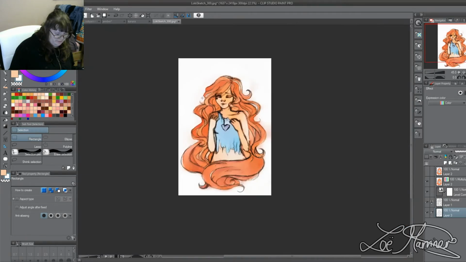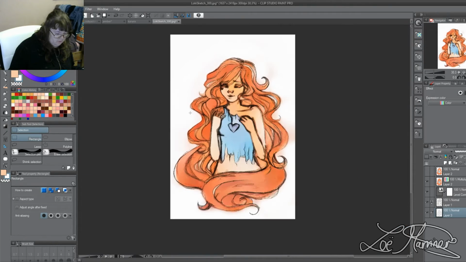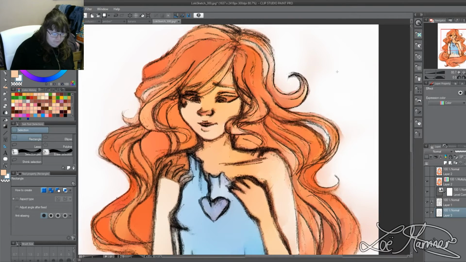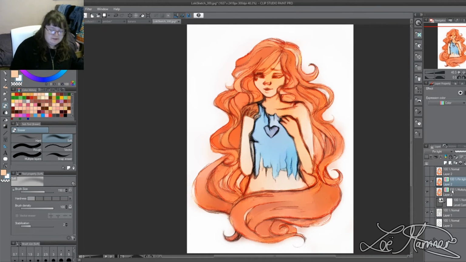Oh, I'm actually pretty happy with that. Obviously it needs major work, but for a first pass, I'm impressed. So after playing around a little bit, I actually decided to duplicate the layer that I had done the colours on, and then put a layer blending mode on, which is pin light.